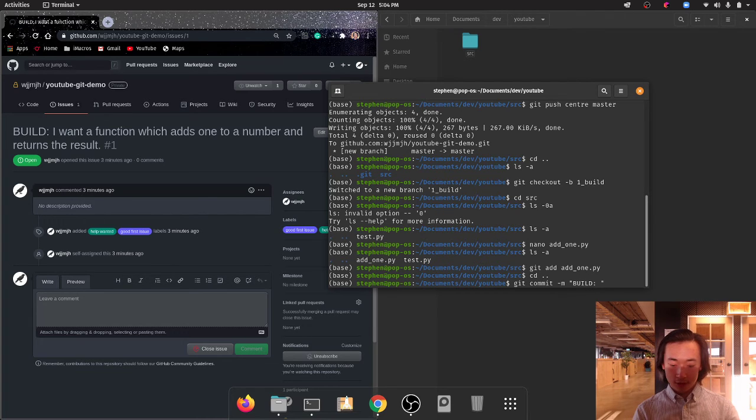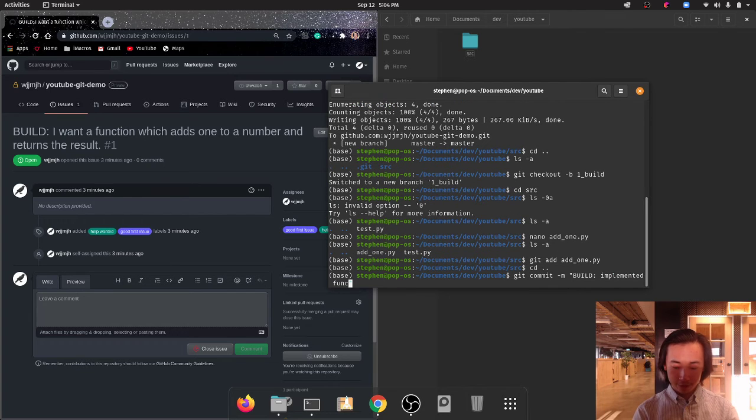And then going to add some words about the change you just did. Add function, and a comma, and specify the hashtag of this number. The reason I did this is that once you push this commit message into the GitHub cloud, if you do the hashtag, this will be automatically detected by GitHub and linked back to the ticket number, so you can very easily get redirected back to the issue.